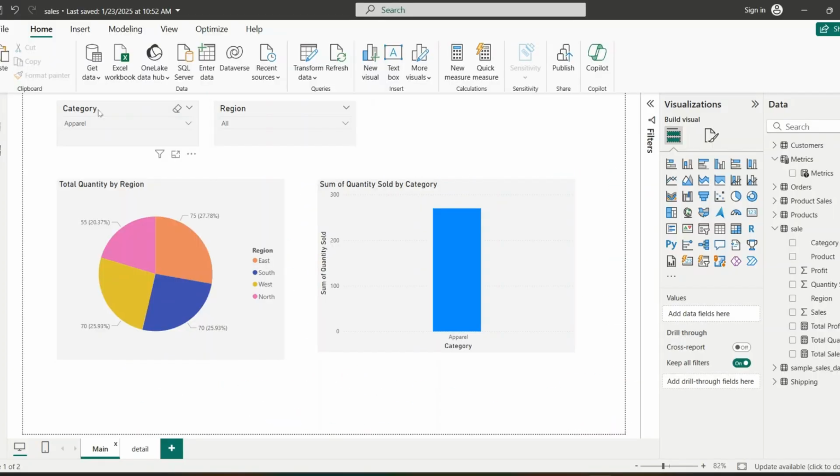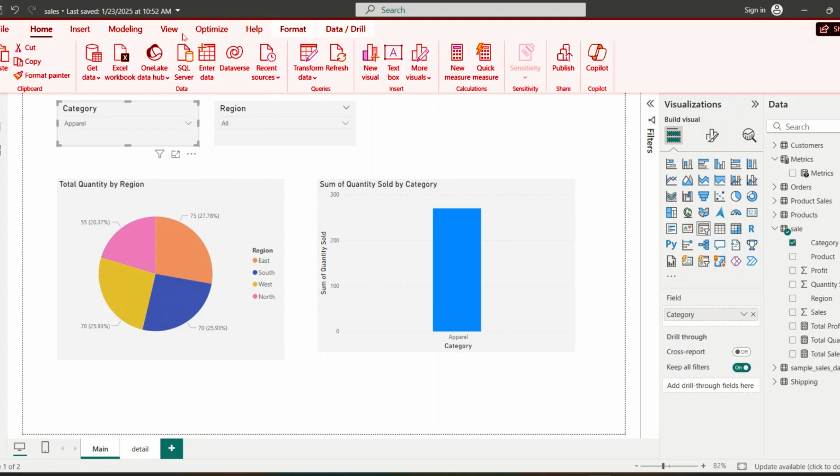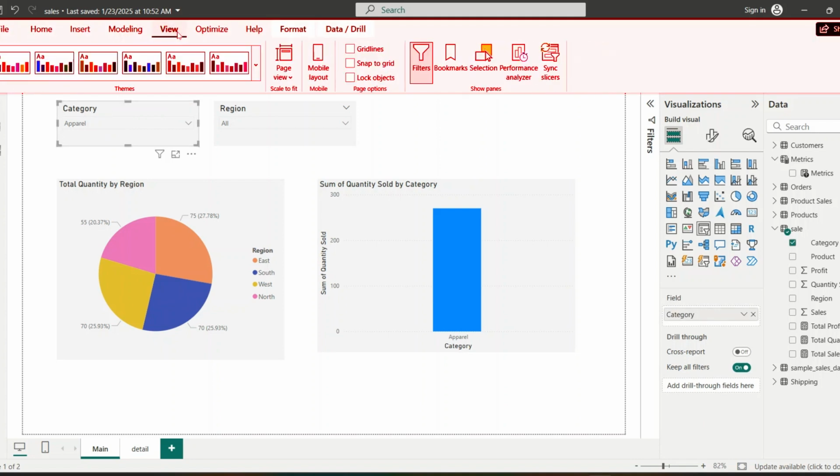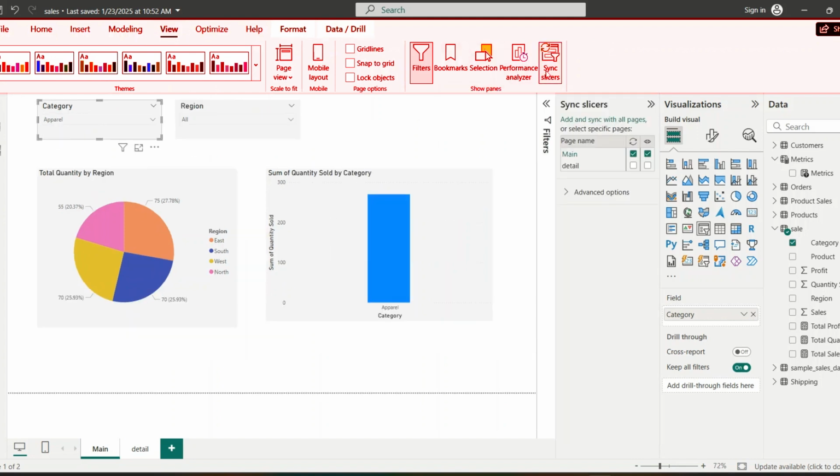So how to use these sync slicers? For that, we have to select the slicer and go to the View tab, where we have an option, Sync Slicers. When we click on that, it opens a pane on the right side. In this Sync Slicers pane, we will see a list of pages, and we have two options here, sync and visible. We can use these checkboxes to decide which one to use.